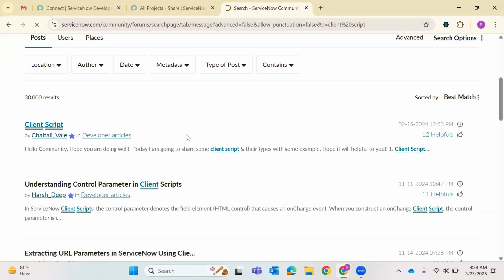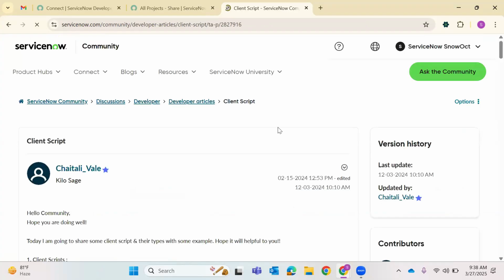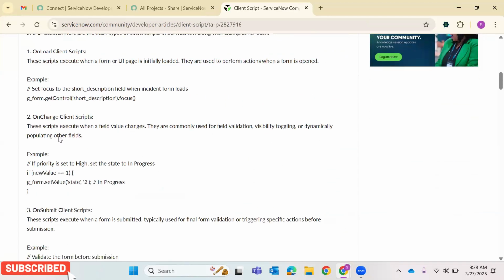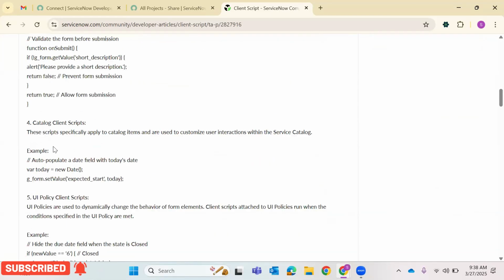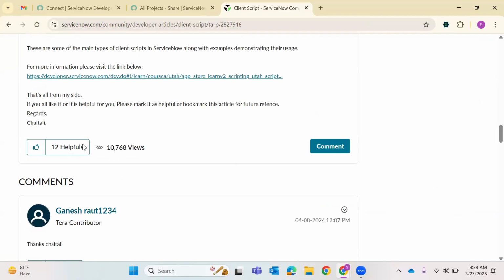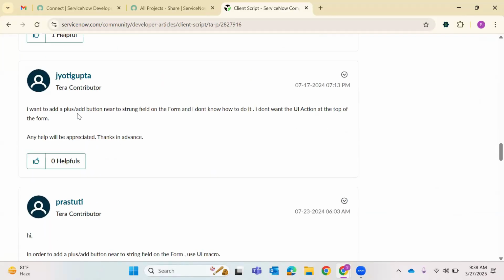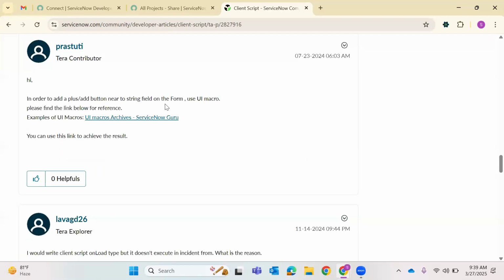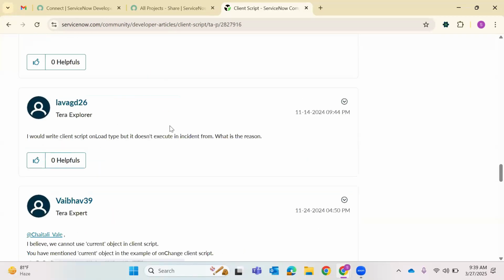So when I see this, we'll have developer articles over there. You can actually see he's giving some examples here. Catalog client scripts, UI action client script. See, I want to add a plus or add a button near the shrink field that is on the form, and I don't know how to do it. See, users are asking like this, and people who know answers, they can recommend a few steps.